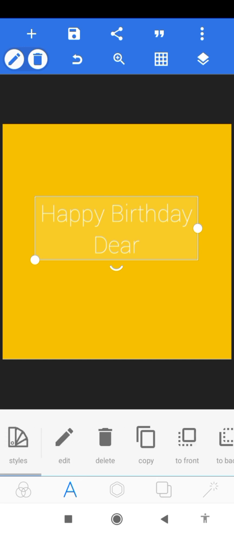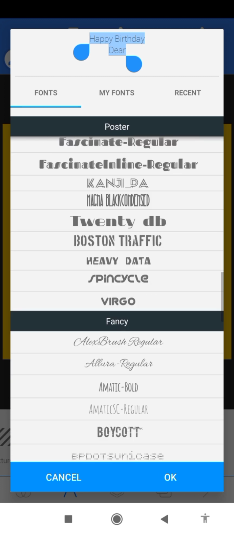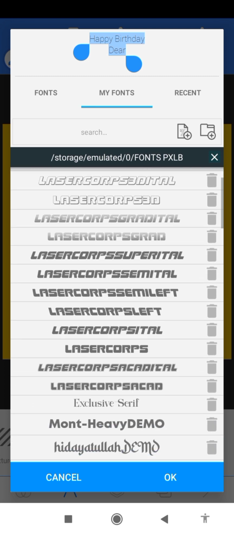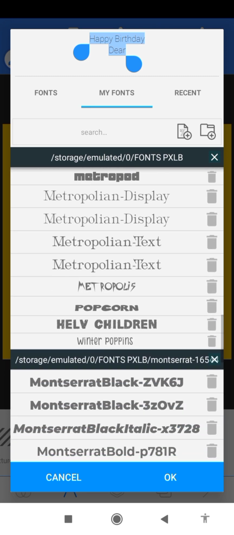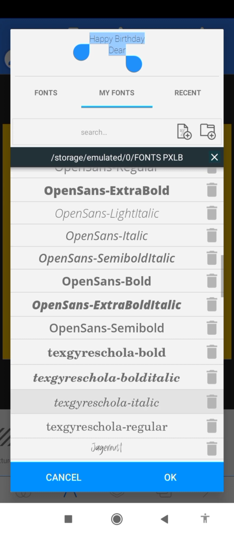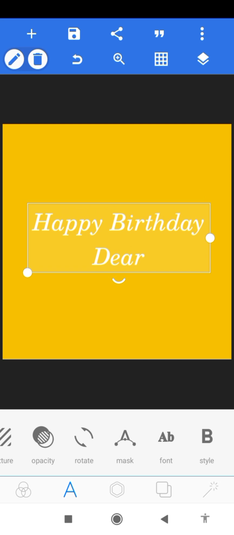So you can see the letter A here. It is for font, for writing of letters. So I'm just going to click on it right away and choose any type of font that you like. These are the fonts that are available on the phone app, and these are my fonts that I downloaded from another app into the Pixel Lab memory. So you can go ahead and use any type of font that you like. So let us try this. Okay, you can see. So you can also get creative with it.